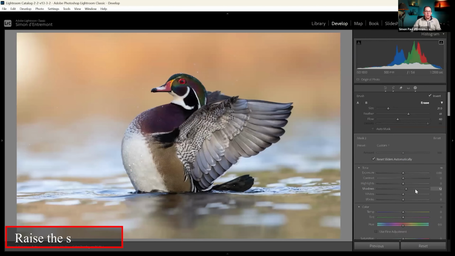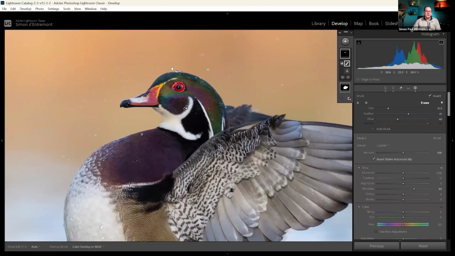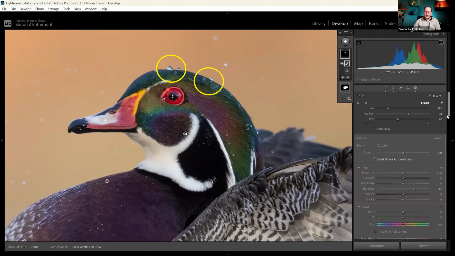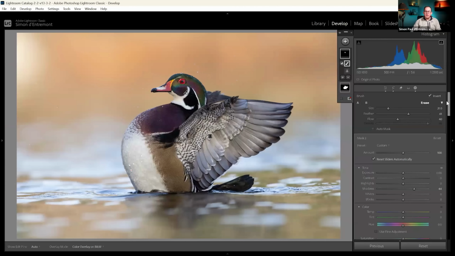Specifically, I'm going to raise the shadows on the head, try to get some of those beautiful colors without affecting all the other parts of the image here. And as you can see, there's some beautiful drops on top of the head here a bit. And it is introducing a bit of noise. I can fix that later with a bit of noise reduction, and we'll do that in a second.